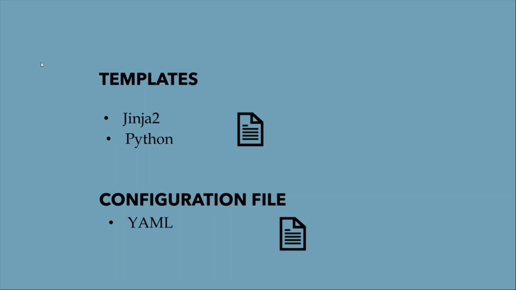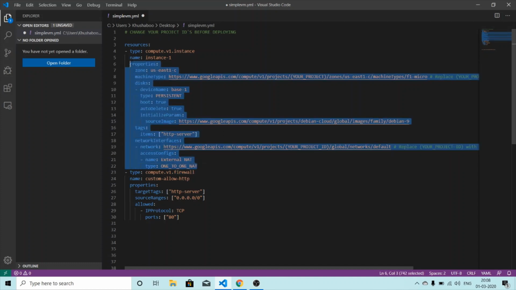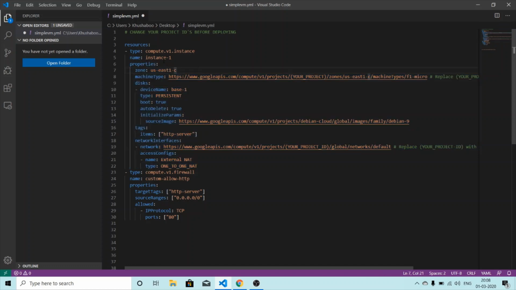So this is the code that I'm going to be using. We are going to create one instance and a firewall rule. So these are all the properties of the instance. The instance we are going to create will be instance 1. If you want to make changes, you can make changes here to the name. The zone that we are going to create the instance in is US East 1C.